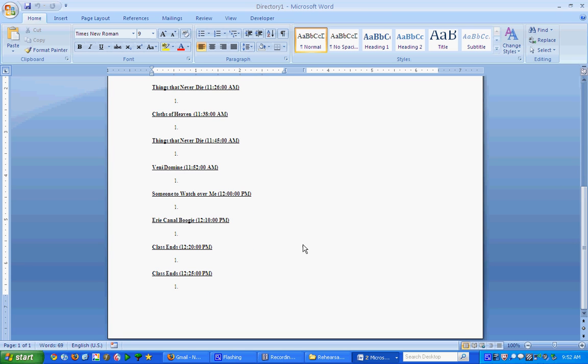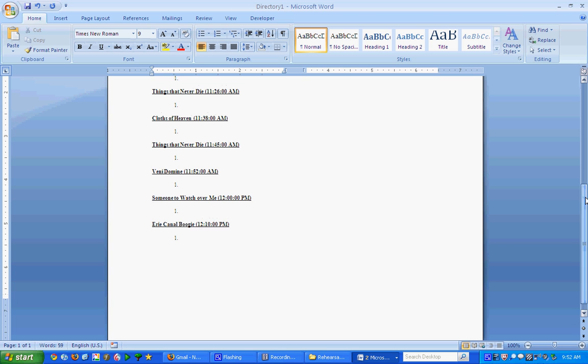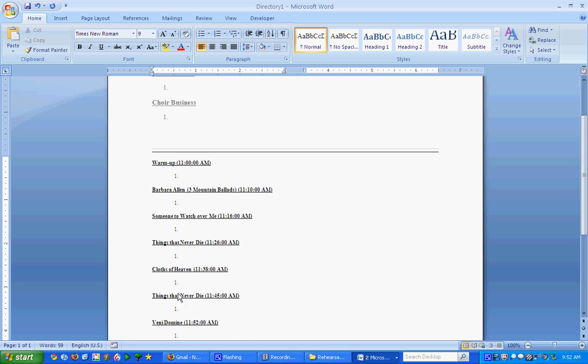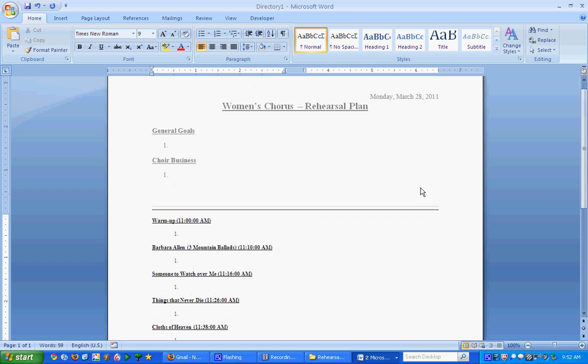And then what I usually do is, since it brings in all that information, I just get rid of the one that says class ends, because class ends at 12:20. And then I can go ahead and make my specific goals for my pieces, then warm-ups that will help me achieve those goals, and then if I have any choir business, and general goals. And then I save this template as that rehearsal plan. And it's a pretty effective way to make a quick lesson plan.